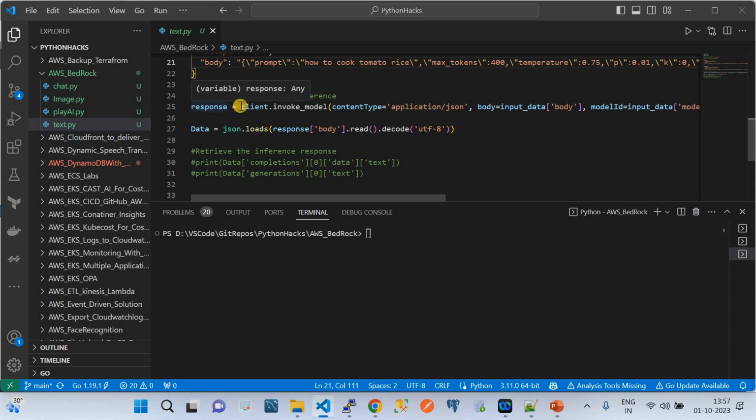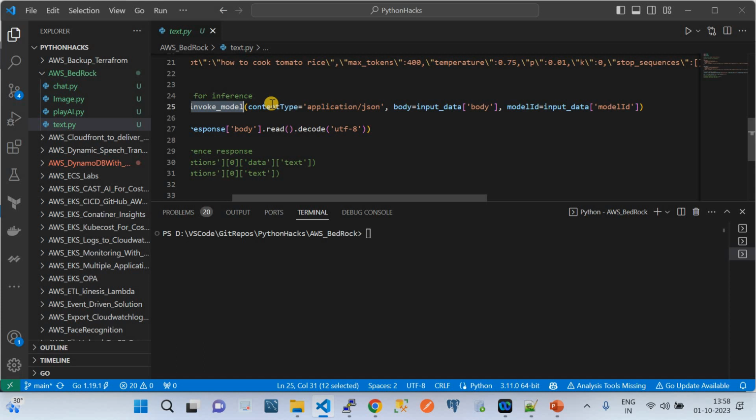So the rest is all very simple. That is, we're going to use the client, then we're going to invoke the model. So here the model call contains parameters like content type, and body is nothing but, as I said, in the form of a byte data type.